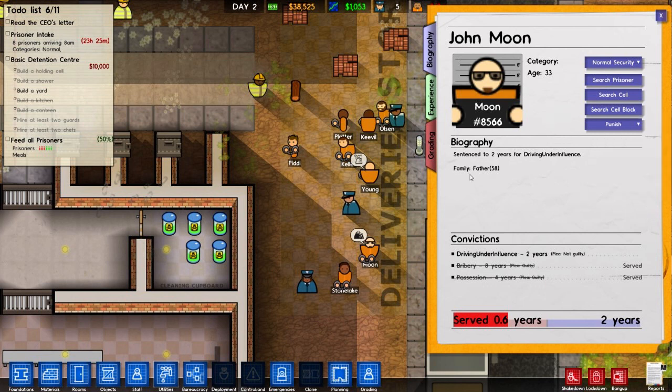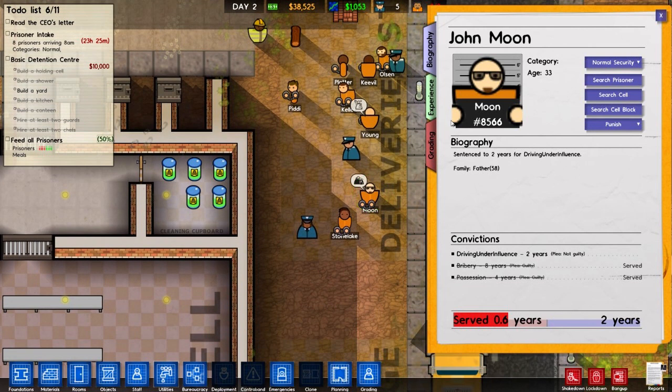Under his biography will be some descriptive flavor text to tell you what he was put into jail for and about his family. He's got a father, 58, and he's been sentenced to 2 years for driving under the influence, so a DUI. He's had previous convictions, bribery and possession, which he's already served, and he put in a plea of not guilty to this one. He's currently served 0.6 years of 2 years.